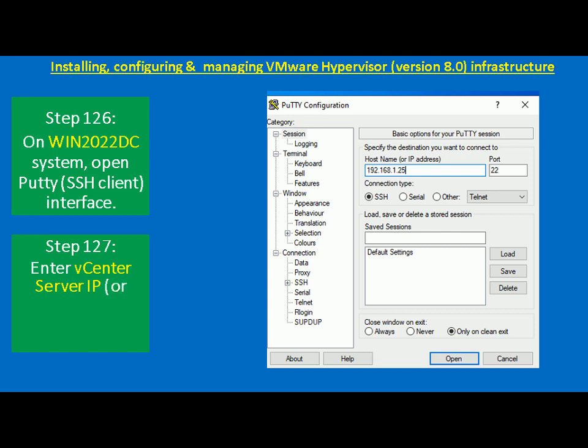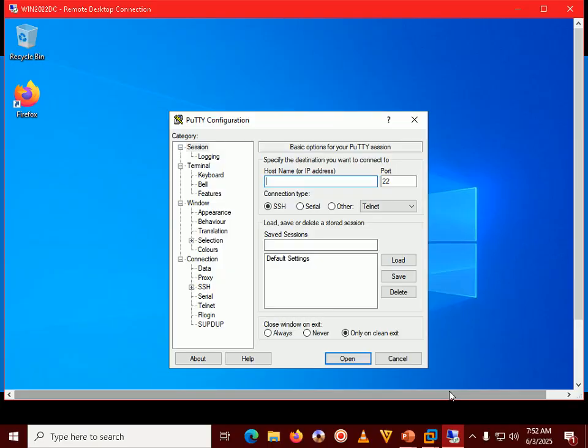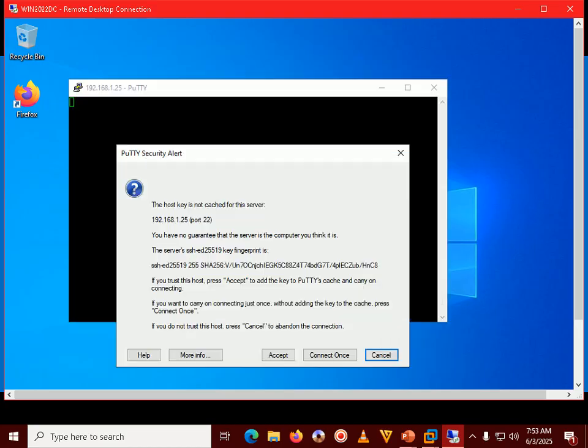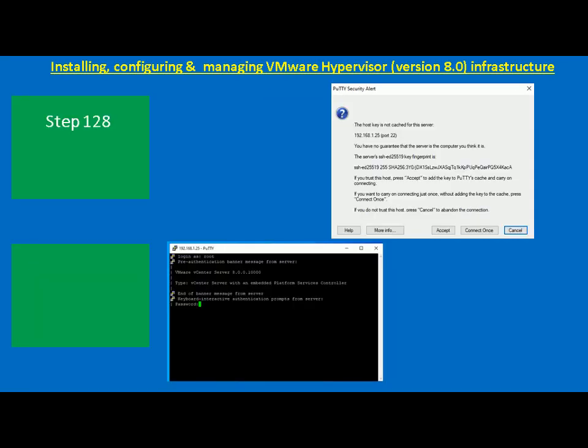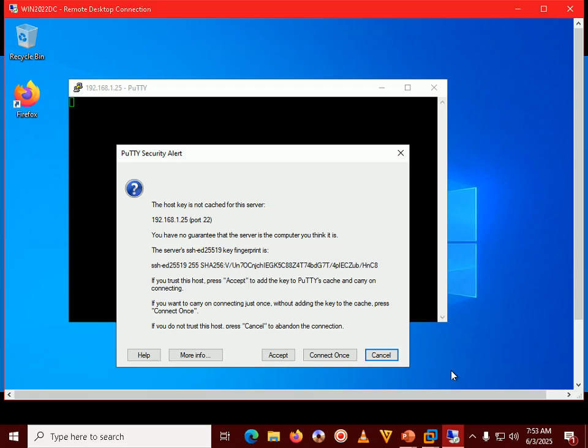we need to enter our vCenterServer IP or host name and click open to start the SSH session for our vCenterServer. Okay, so our IP for the vCenterServer is 192.168.1.25 if you remember, and the connection type is SSH, port is 22. This is fine, and I will say open. Okay, so in the next step we need to click accept on security alert window. So I will say accept.